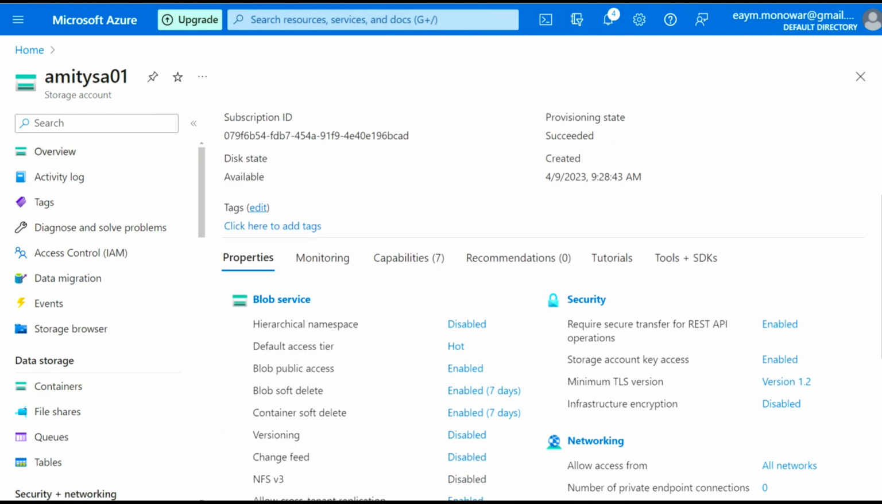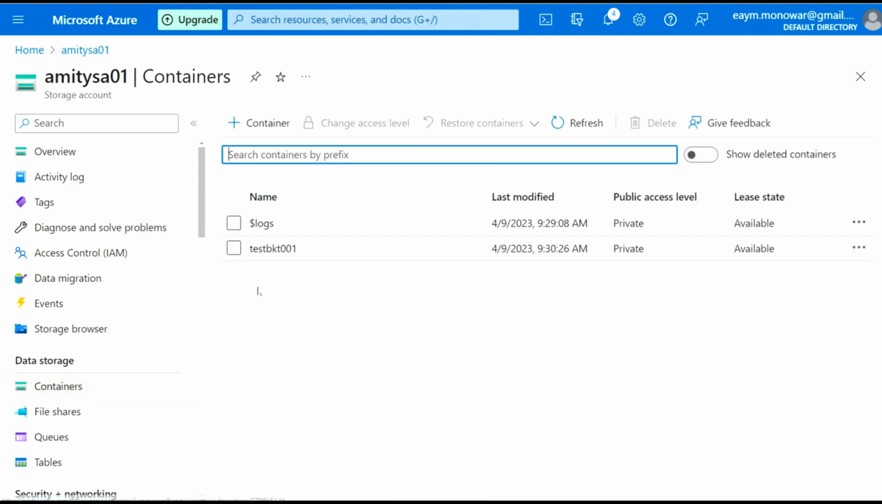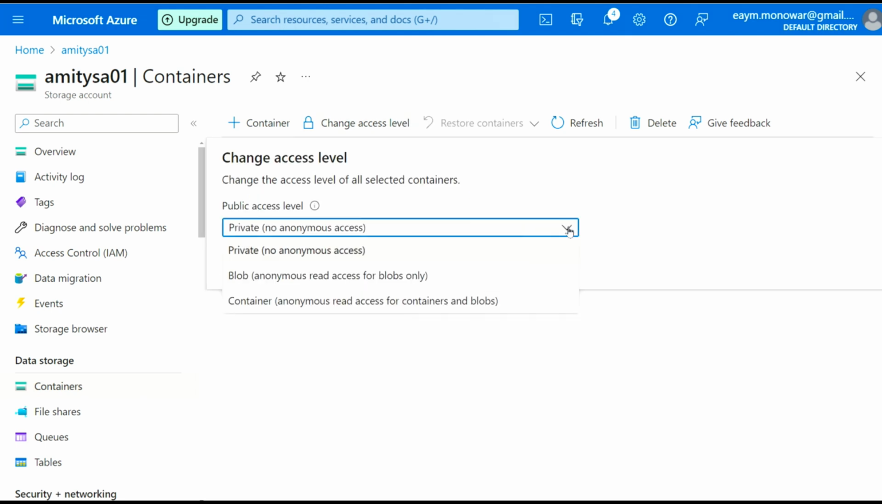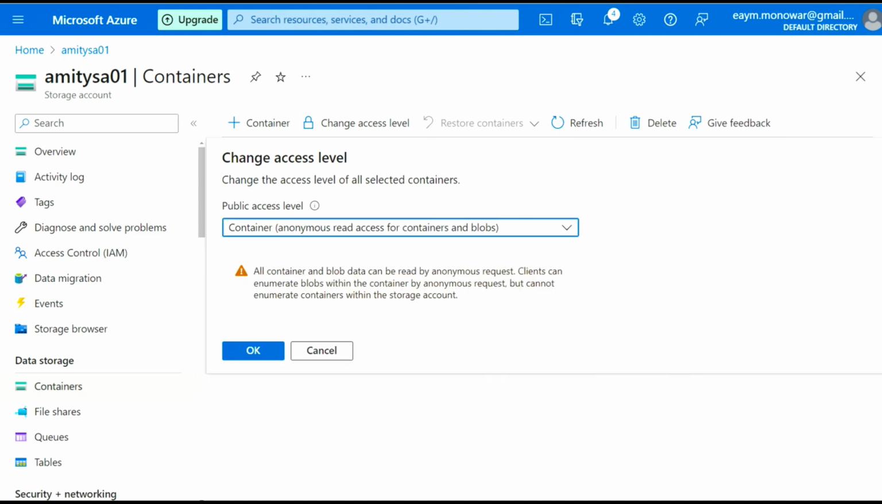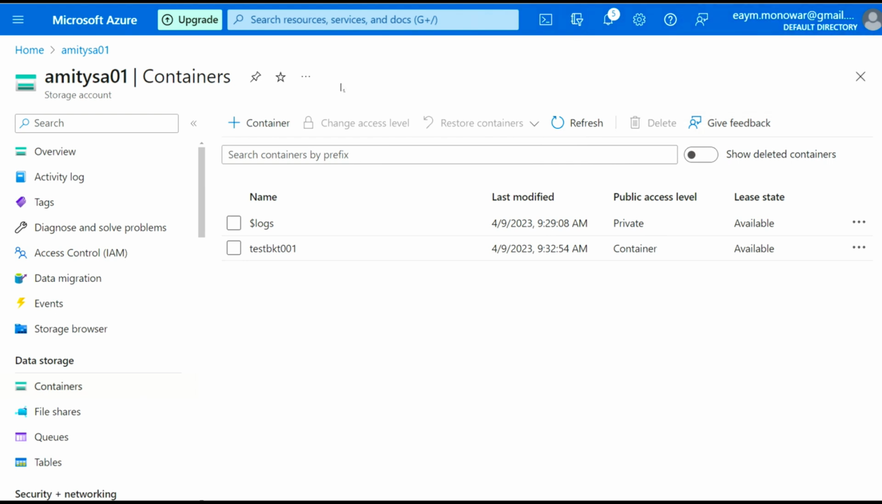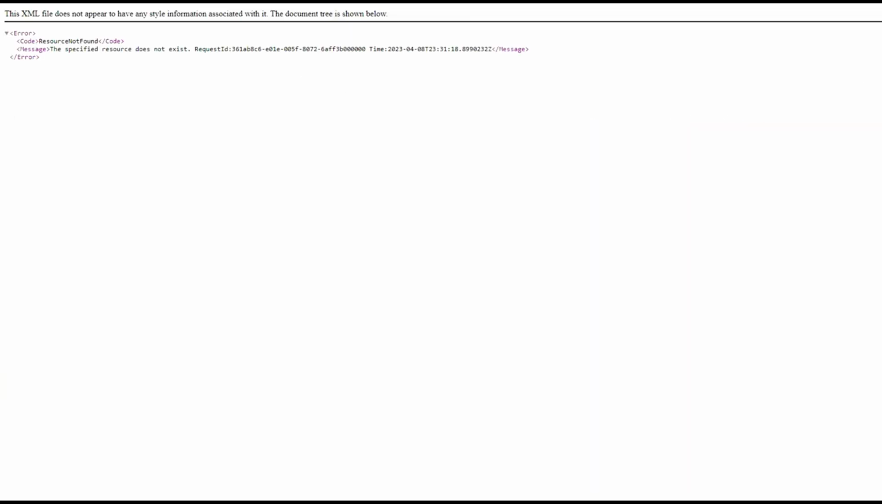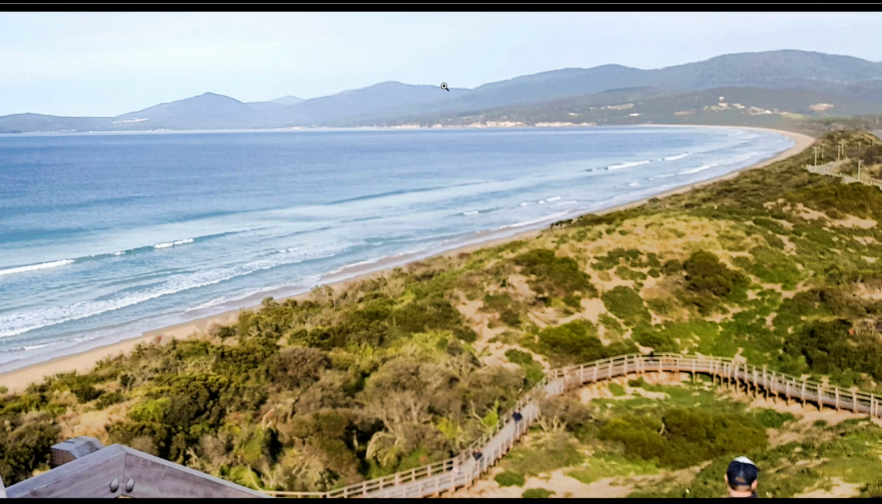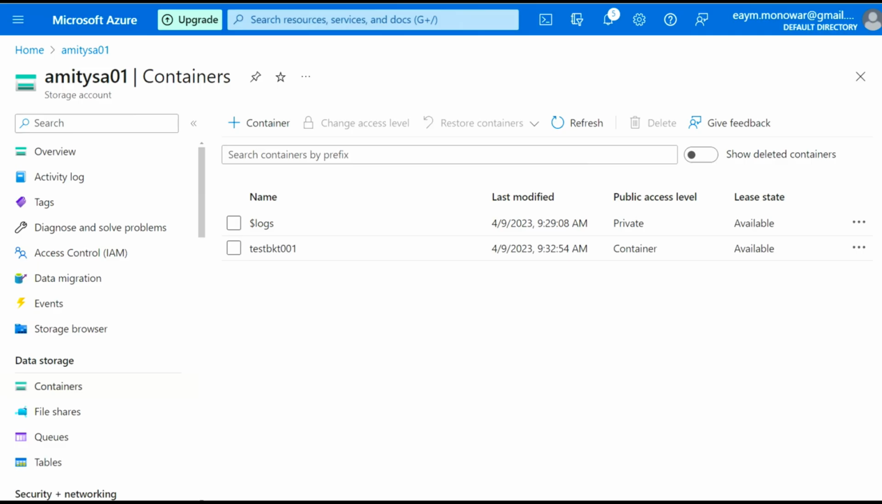Now from the container level, I can go over here and you see change access level. If I go to change access level, below that someone can access this one, or container level read access for containers and blobs. So now anonymous users can check that one. If I click on OK, for this video purpose, I'm just making it public. Now if I refresh this page, I should see that. So that is now publicly available.